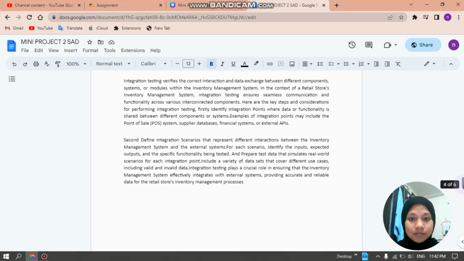Include a variety of data sets that cover different use cases, including valid and invalid data. Integration testing plays a crucial role in ensuring that the inventory management system is effectively integrated with external systems and providing accurate and reliable data for the retail store inventory management system and also for the inventory management processes.